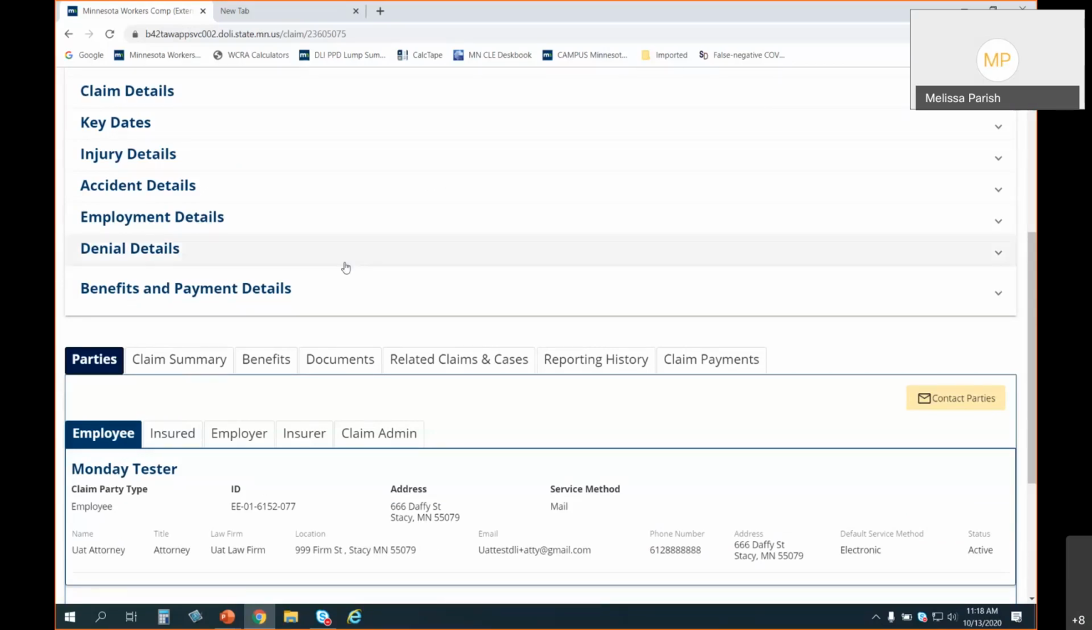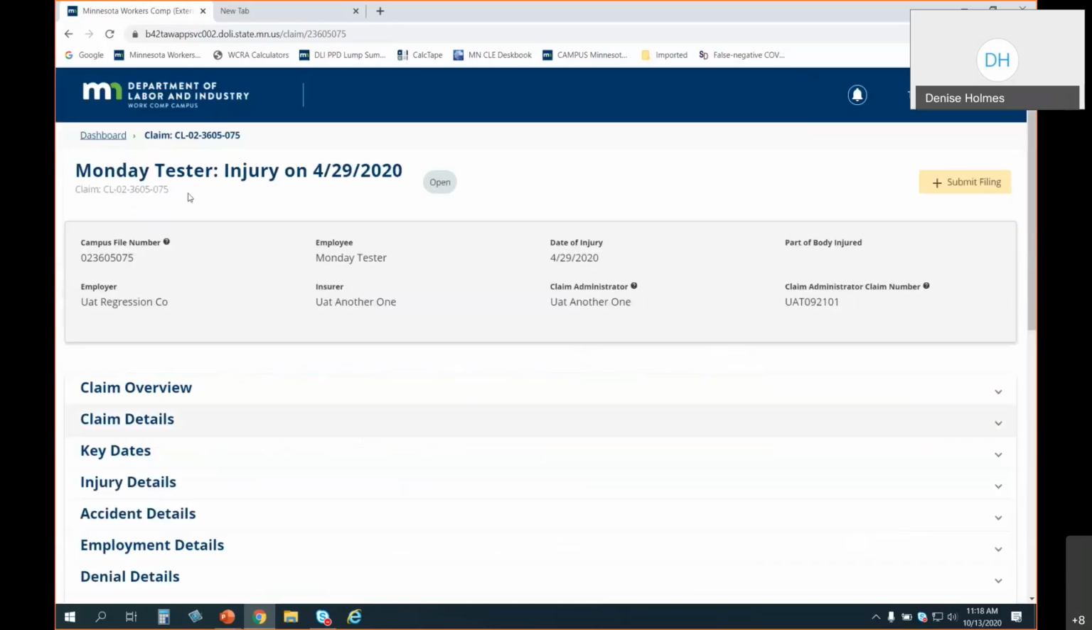Great. So I want to show you this last section of tabs here at the bottom. But before I do that, just because we've been on this page for quite some time, I wanted to remind you all what page we're on and how we got here. This is the claims detail page. So we'll just come back into here. I'll click on the Campus homepage.